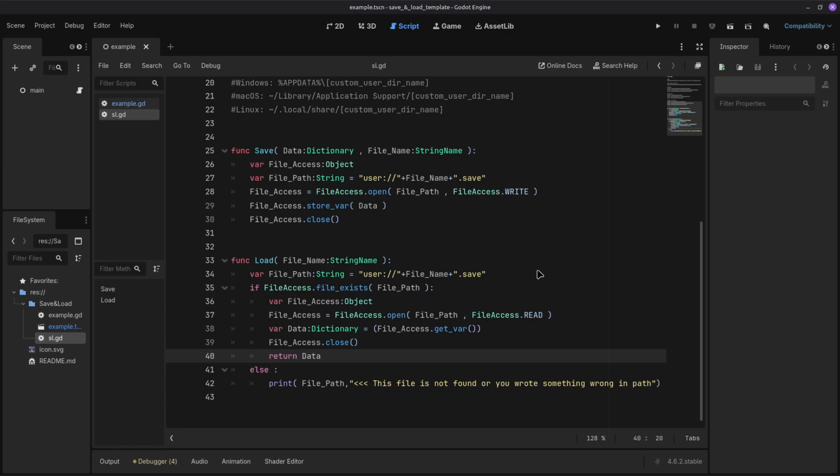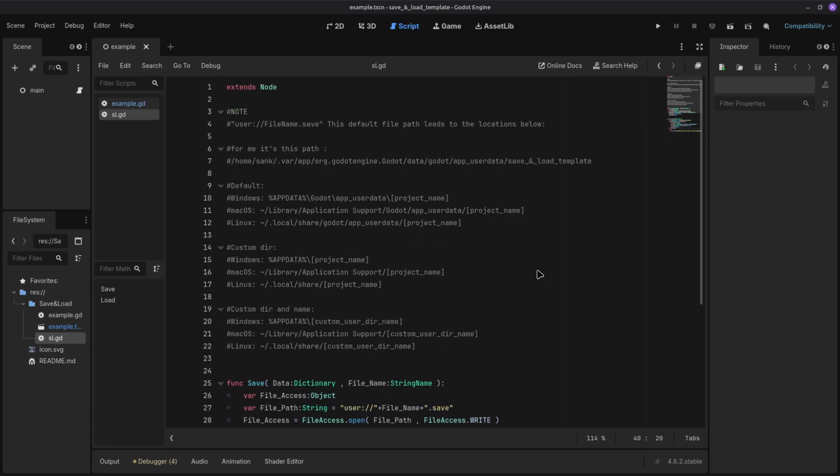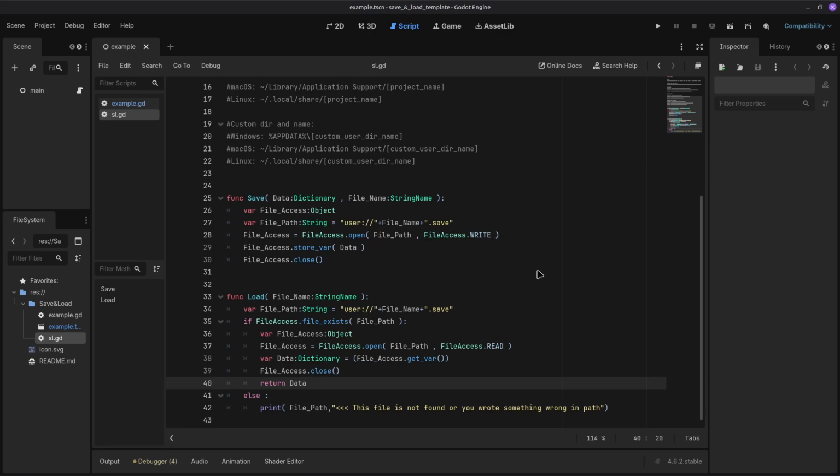So yes, this is the save function and load function. There are so many ways to save and load the data in your game, but this is by far the simplest and easiest way to save and load the data of your game. So yes, this is the video.